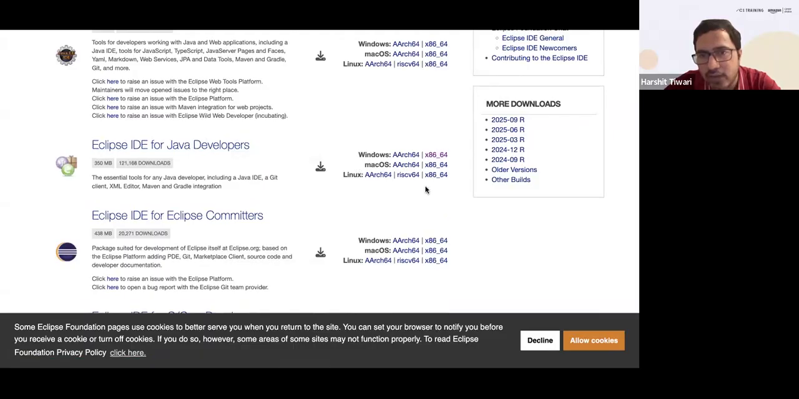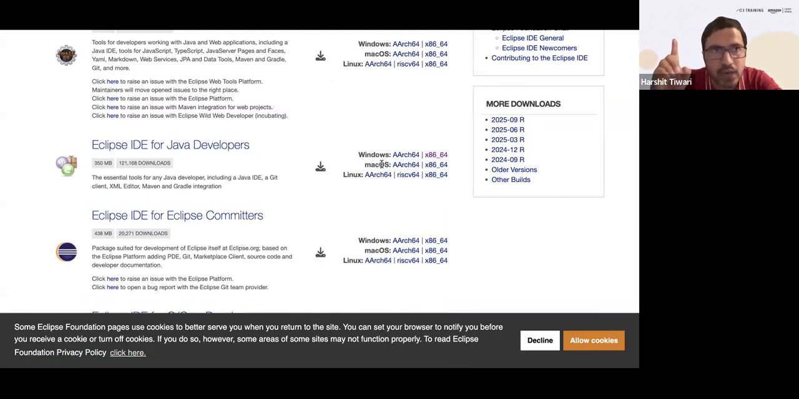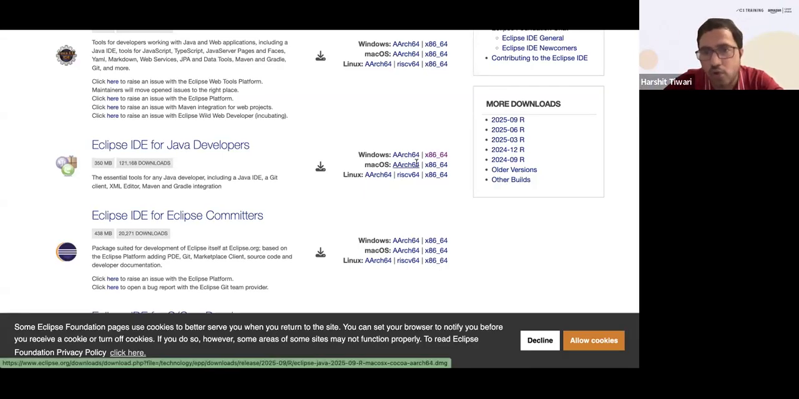On the right-hand side you have different options. If you're on Windows, you can choose x86_64, which is generally for Intel processors. If you're on a Mac without the Intel version, meaning you have an M1, M2, M3 or similar processor, then use AArch64. Don't go for the x86_64 one in that case.